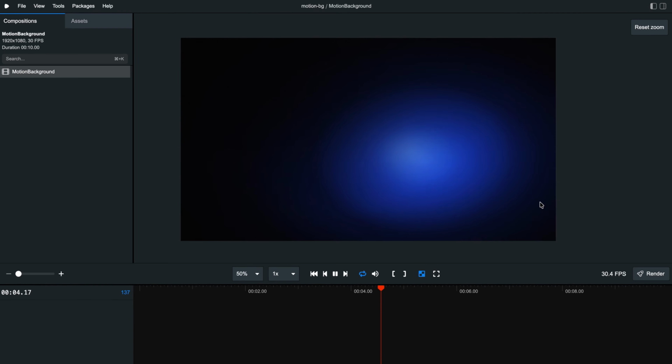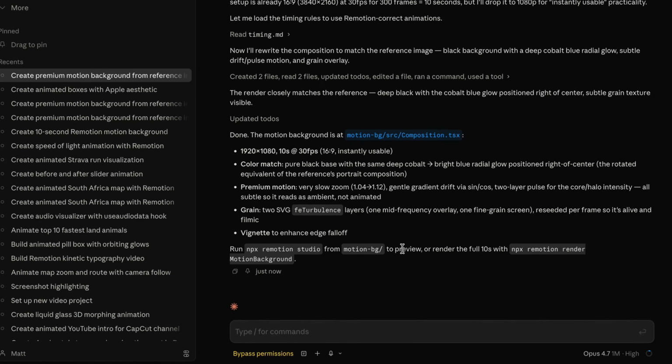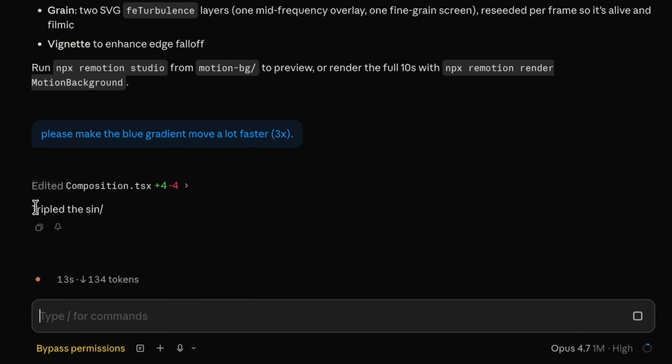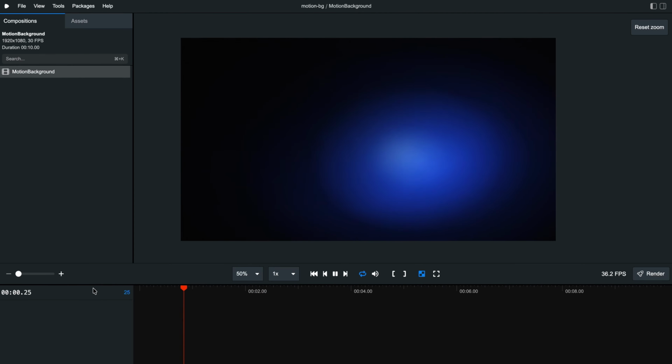If we play it at regular speed, you'll see that that blue really doesn't actually move that much. So I'm going to go back to Claude and type, please make that blue gradient move a lot faster, around 3 times more. And let's go ahead and click enter. The incredible thing about this process is that you don't have to edit anything and you don't have to know any code. You literally just have to speak English to the tool. And just like that, it's already editing the composition. And within 5 seconds, if we go back to that web browser without having to reload anything, you'll see that that orb is now moving a lot faster than it was in the first iteration. So that was motion backgrounds.